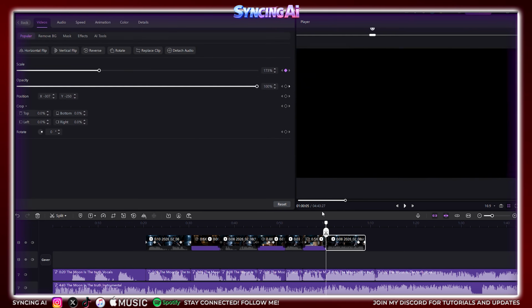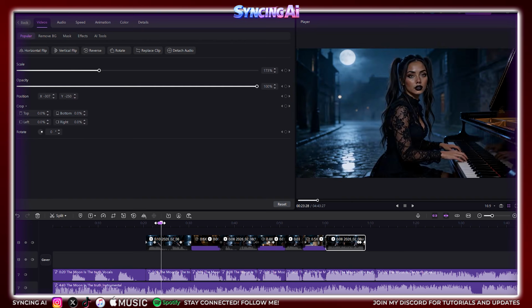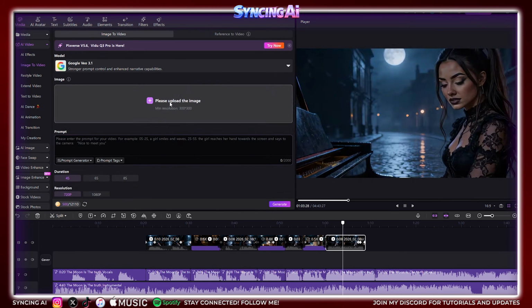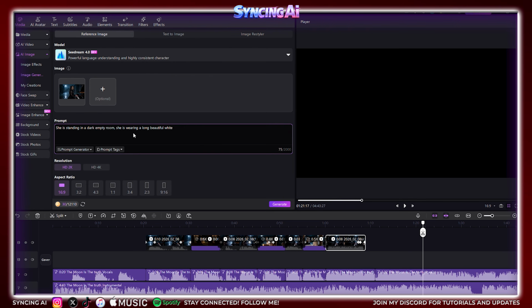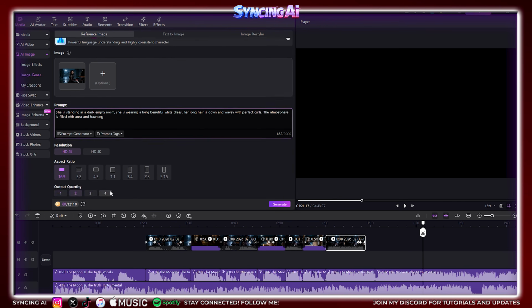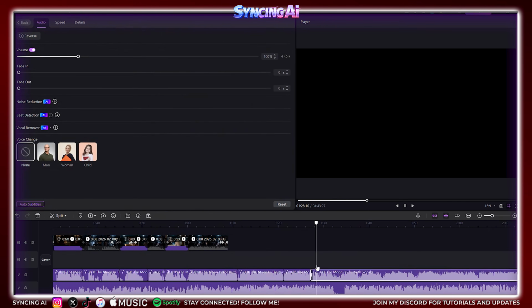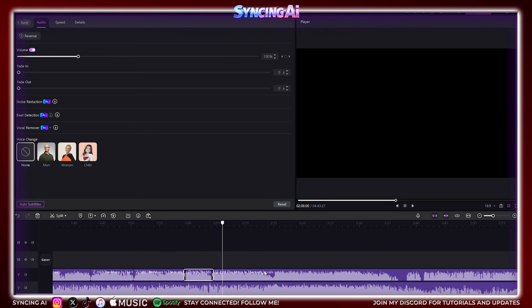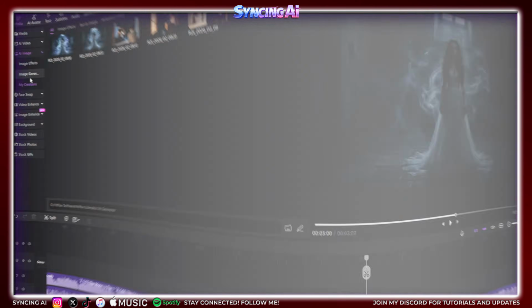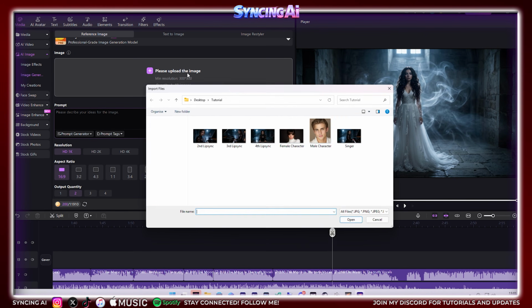Okay, looks great. Now I'm going to speed up once again and create some more. Okay, now I'm going to create a few more specific images. So let's go to AI image generation.